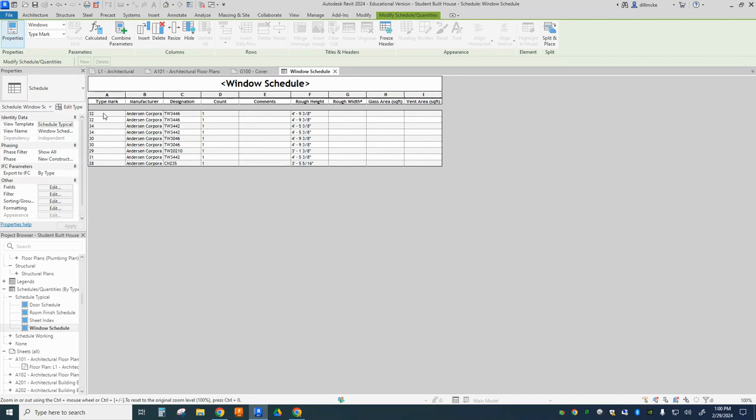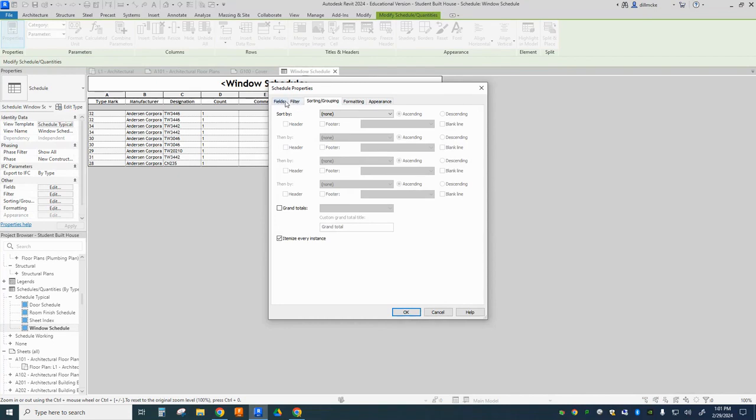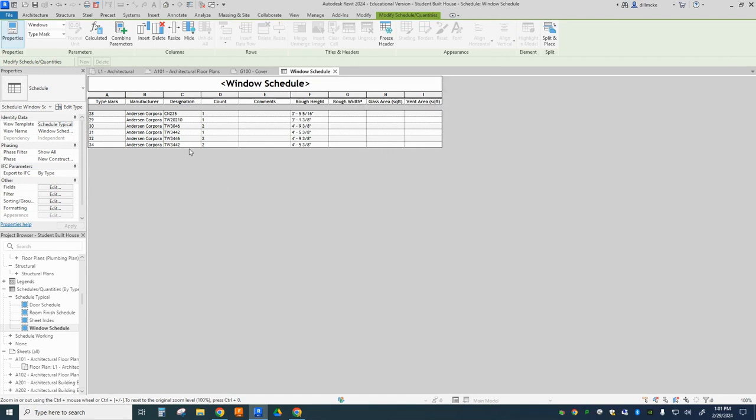One thing you might notice is this is not sorting in numerical order by type mark as it should. So to change that, I can come over to where it says sorting and grouping, and I can click edit, and I can sort by type mark, and I'll uncheck this box that is going to itemize every instance. And what that's going to do is to combine any duplicate windows. Anything that has a count of 2 is going to get combined down into a single line. It makes my table a little bit smaller. I'm also going to reformat some of these columns a little bit to make sure that everything displays well.